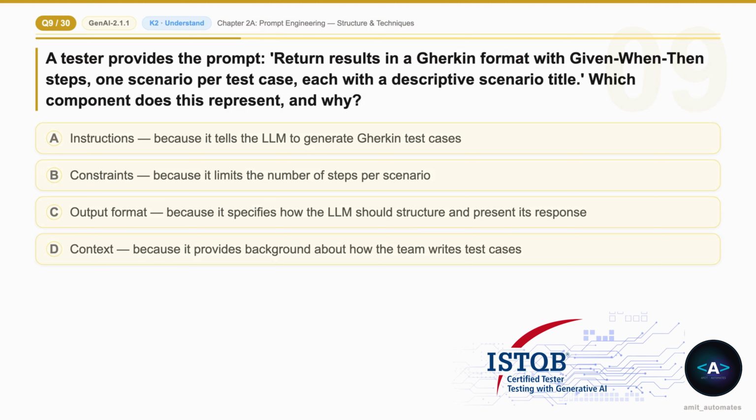Question 9. Learning Objective GenAI 2.1.1. Difficulty Level K2. A tester provides the prompt: return results in a Gherkin format with Given-When-Then steps, one scenario per test case, each with a descriptive scenario title. Which component does this represent and why?